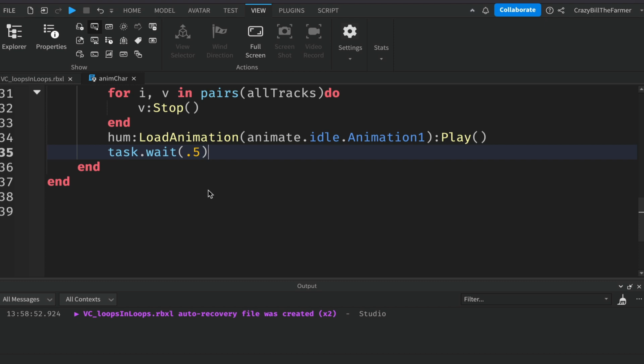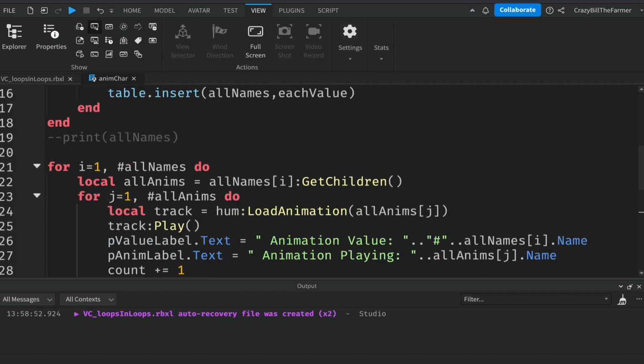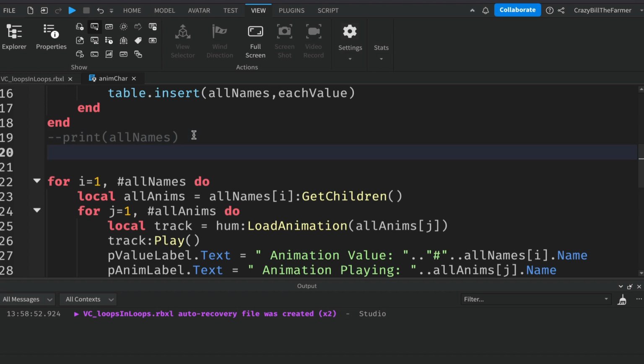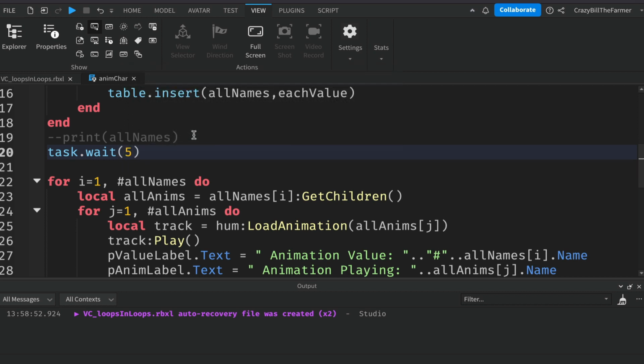Now, there's a couple of other things we just need to wrap up before we test this. So if you come up to just above where our first loop is here, when we run the game, it's going to immediately start running these. So we want to pause briefly before we do that. So we'll say task.wait of, say, 5 seconds. That will let the game load so that we can be watching when the code runs.